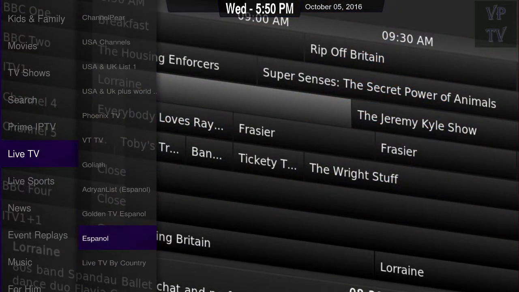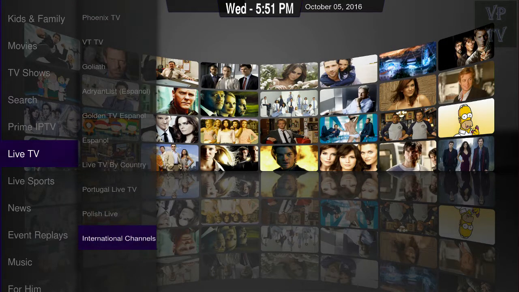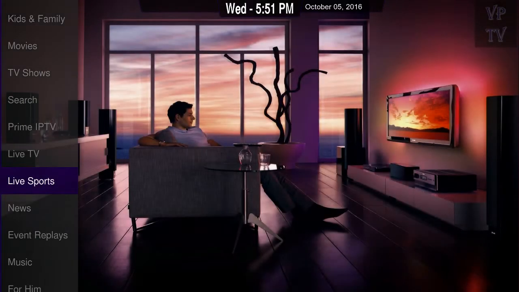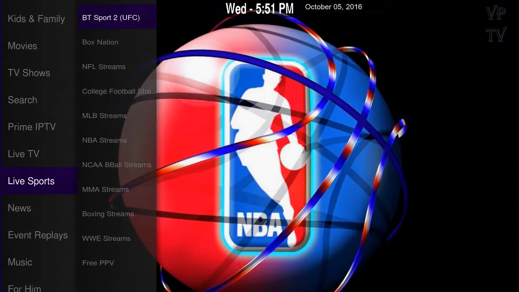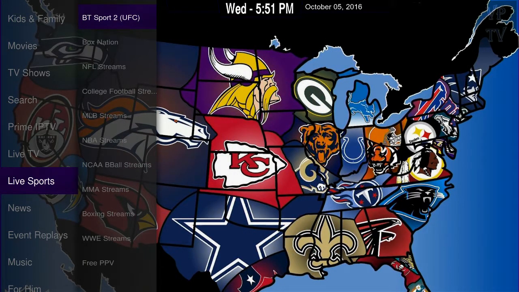And if you go further down, we've got some Spanish programming here. Live TV by country, so all your international stuff will be down here at the bottom. And then your live sports section. Again, these are free add-ons, so you're not necessarily going to find an HD stream.